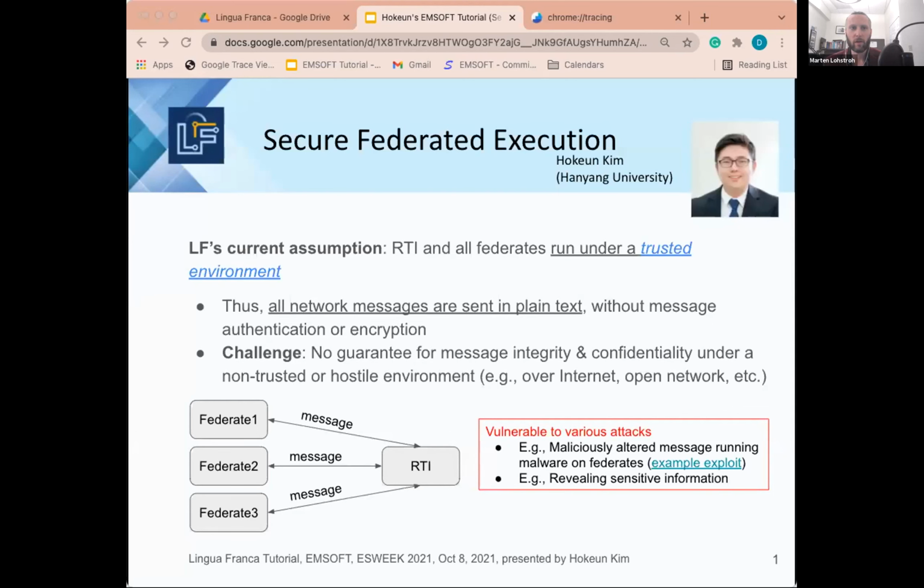Up next is Hokeun Kim. Hokeun used to be a fellow graduate student. We were both graduate students in the same group, with Edward being our advisor. He moved into industry. He worked for Google for a number of years, and he was very recently hired as a professor at Hanyang University.